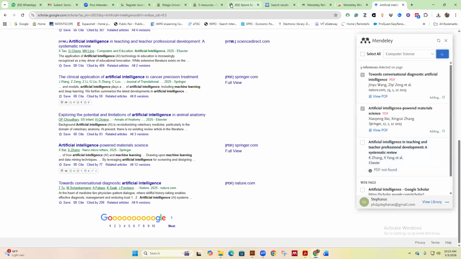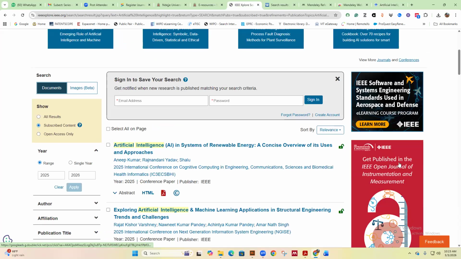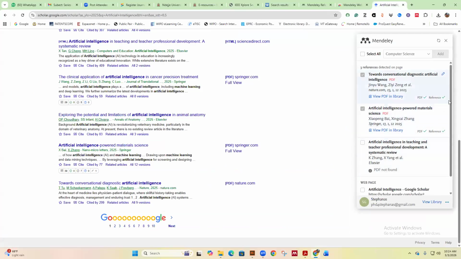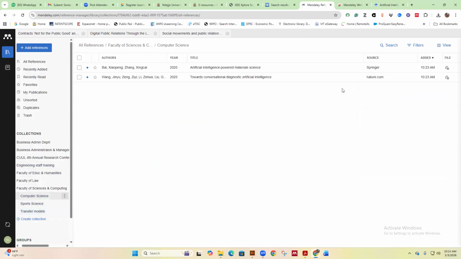If you don't do that, you can come and download. Then I'll show you how you can also upload it manually instead of using the web importer. So the 2 have been uploaded. So when we go to our Mendeley account and we check computer science sub collection, you'll find our articles are there. And now I can read the PDFs from here.